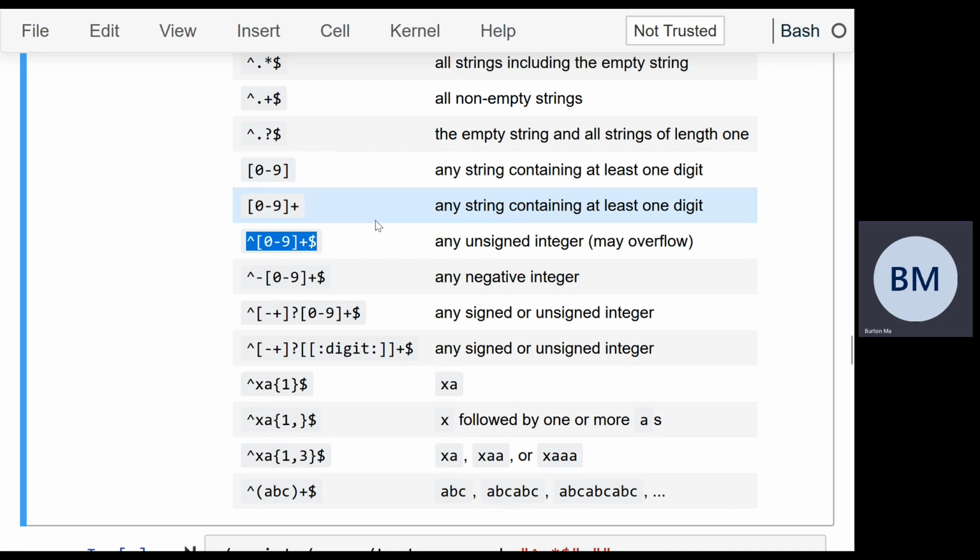Okay, so if you write caret, then square bracket 0 through 9, and then plus, and then dollar sign, that matches any sequence of one or more digits. That's equivalent to any unsigned integer. If you put the minus sign in front, on its own, that's just a regular character. So that will match any negative number, any negative integer.